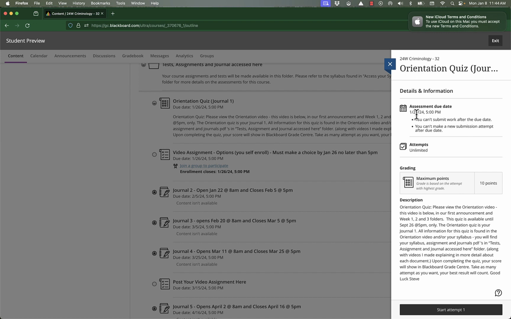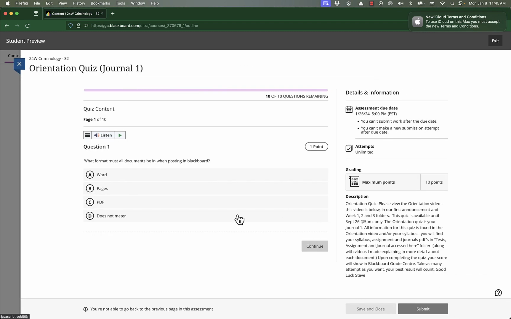It gives you the date in which it's closed, so you must complete this particular quiz before the 26th of January. When you're ready to start, you click Start First Attempt, and then you get a question, answer the question, click Continue, get through the 10 questions, and then Submit. Your tests will operate this way as well, but instead of only 10 questions, it'll have more questions, but it'll be a multiple choice true and false type of test.